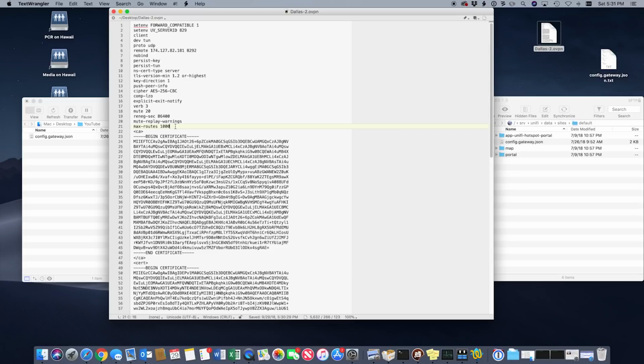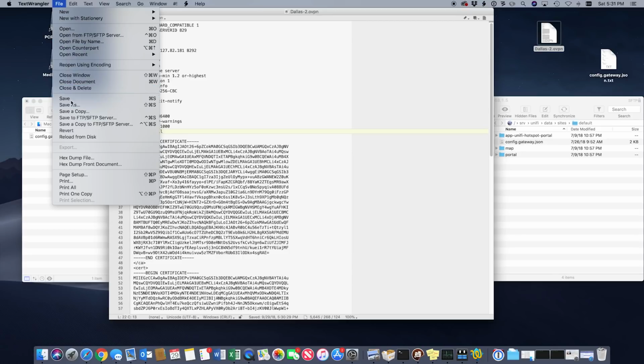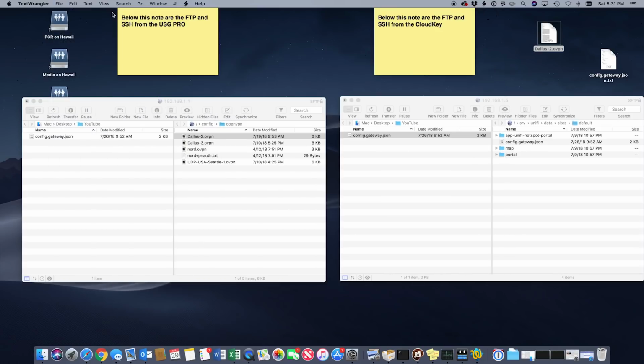So what you're going to do is scroll down here, right under the routes. You're going to hit Enter and go route-no-pull. Okay, and then you're just going to go up and File, Save. That's it. That's all you're going to do.